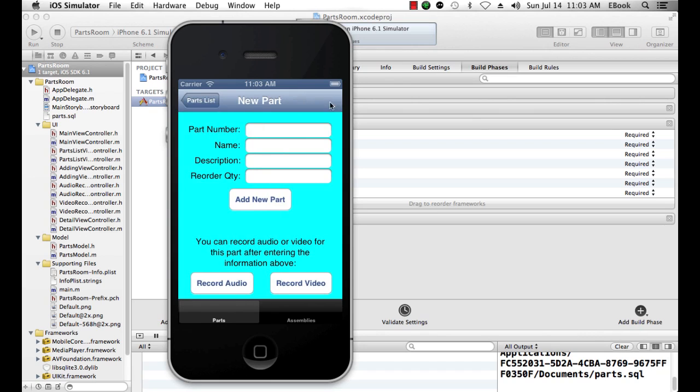If I click Add, now in the Adding View controller I've added a button, Record Video. It could either be recording a video, it could be a notation that we're going to add, it could be a still shot of a part, but that's just conceptual. Right now, all I intend to do is show you how to get video. I already have an application to embed this in, so that's really what we're doing here.